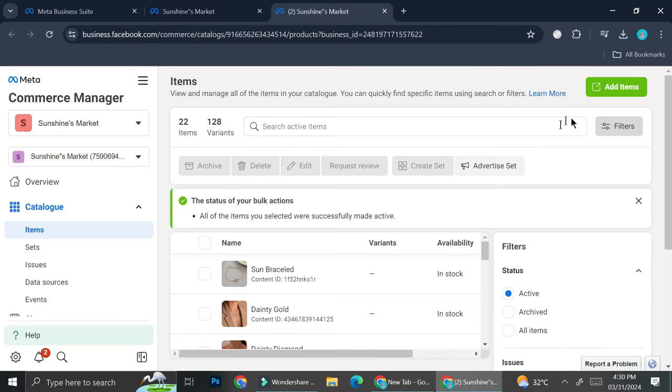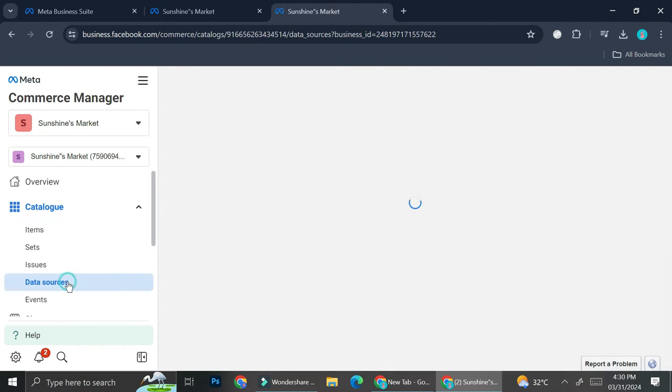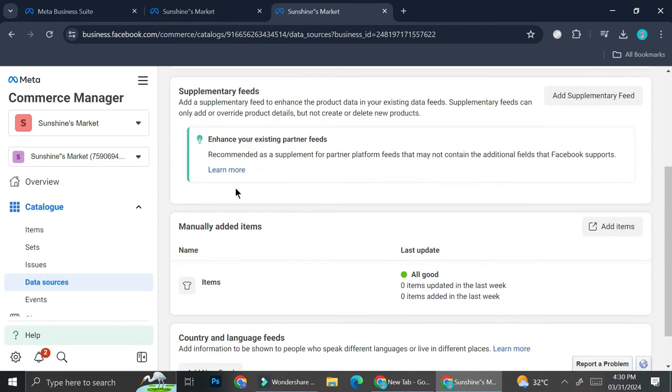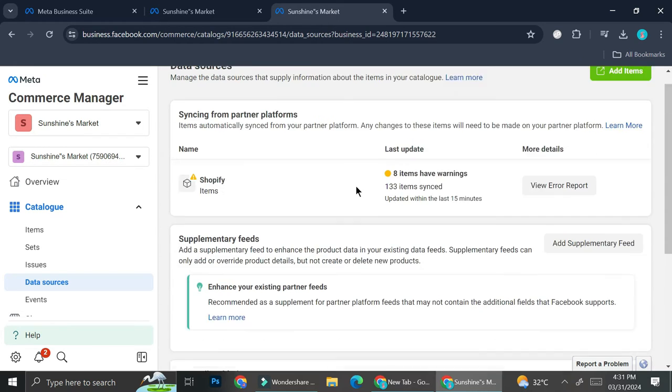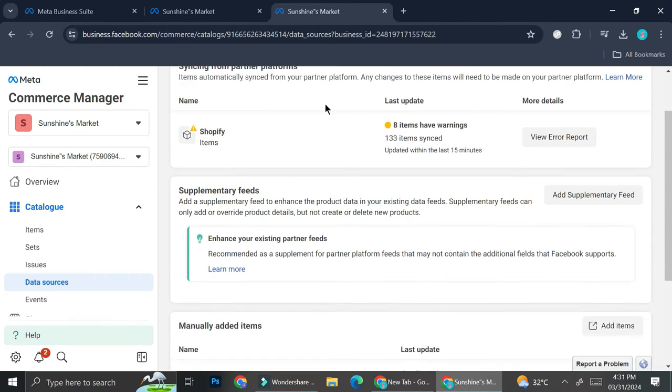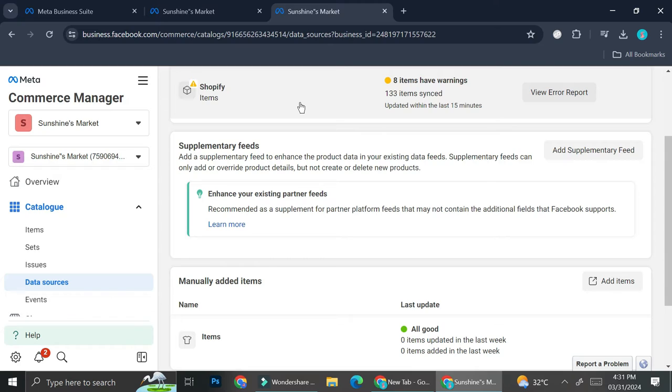And if you feel like adding items one by one is a bit of a hassle, you could also go to this data source right here. Again, because I have connected my store to Shopify, the data source that they read is actually Shopify, obviously. But if you don't have any data source connected beforehand, you can use things like Google Sheets, and Facebook shop is going to be able to read your items and update them automatically on your shop.